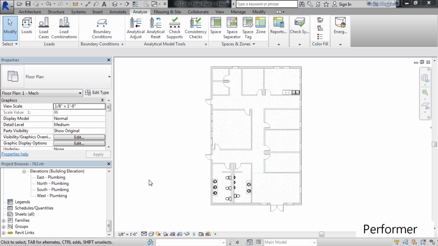So the architect has already defined rooms and room tags. They're not visible in this view, but they exist. First thing I need to do is tell Revit that this linked architect's model, I want it to allow me to use the rooms for creating spaces.